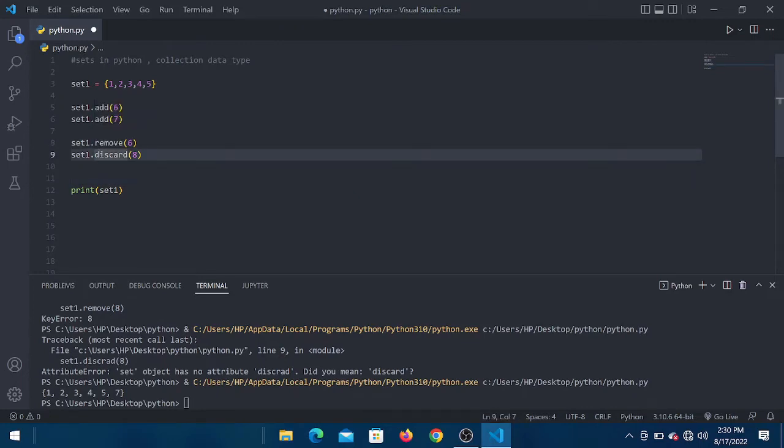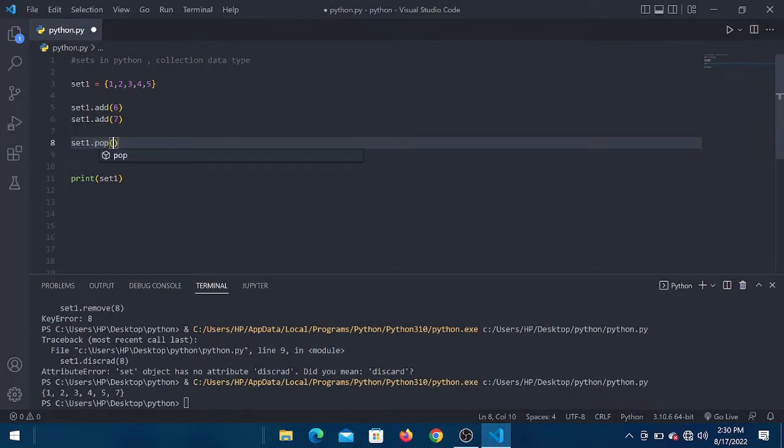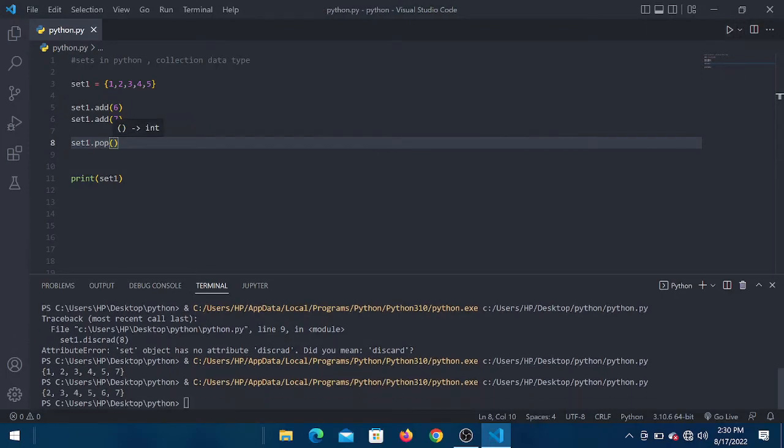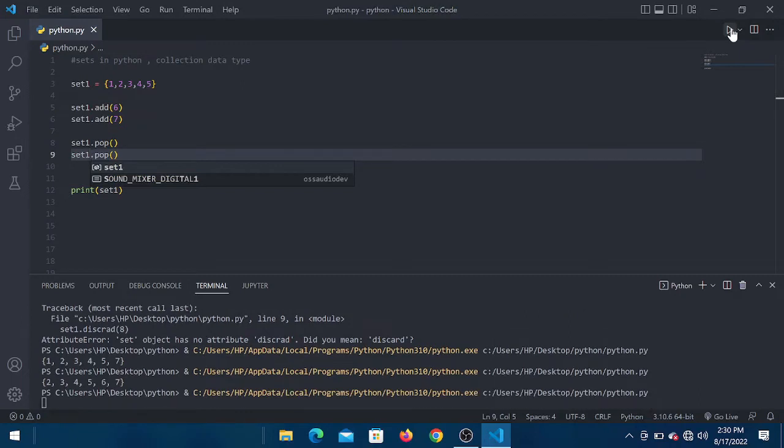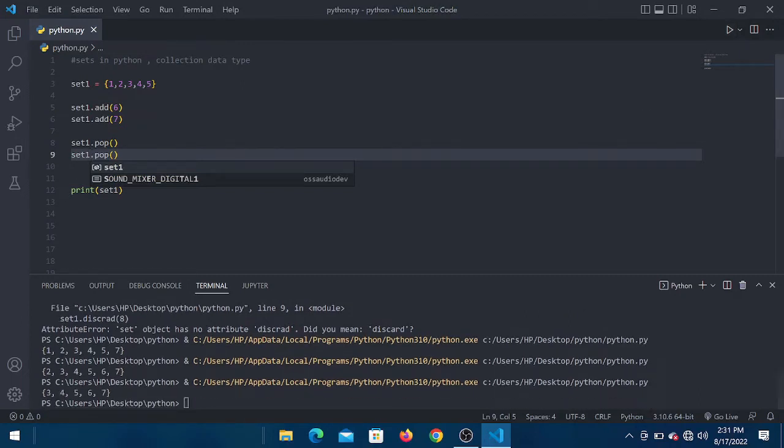Another one we can use is pop. It's just going to remove a random element from the set. And if I run this, see, 1 is removed from here. And if I do another pop and run this, see, 2 is removed.